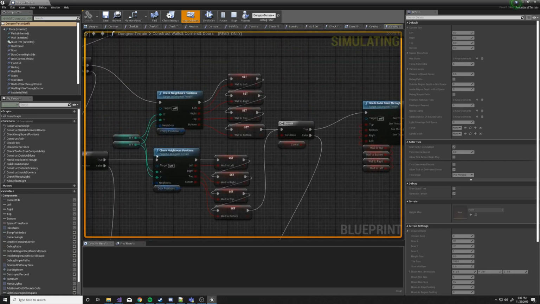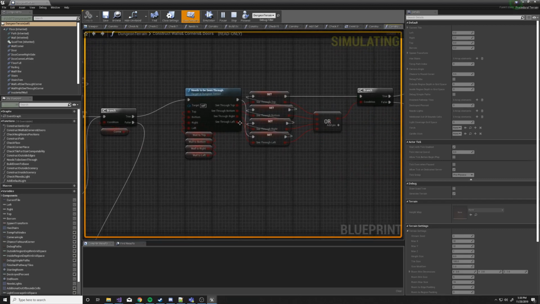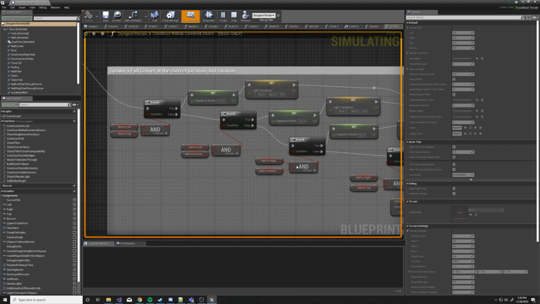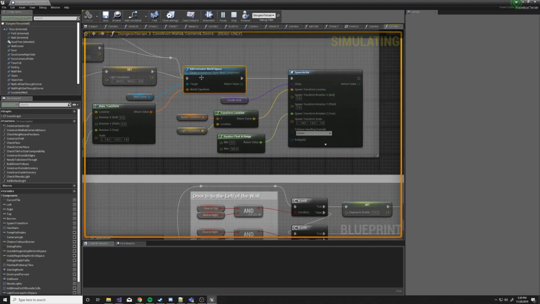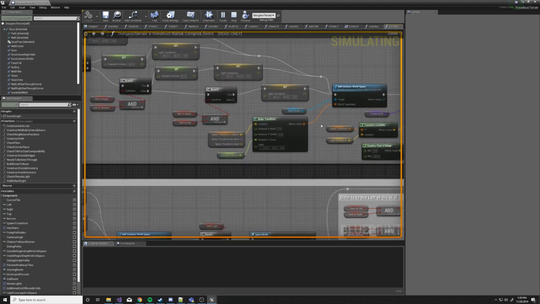Like, hey, are they to the left? Am I a corner? If I am a corner, I need to see if one of my walls has to be see-through, and if none of them do, then I can just be a regular corner. Then you just check, am I to the left and to the top? Which kind of corner am I? Change your translations and rotations, and add the instance. I'm using a bunch of instance static mesh components. Wall corner, and then you spawn a candlestick if you are a corner.